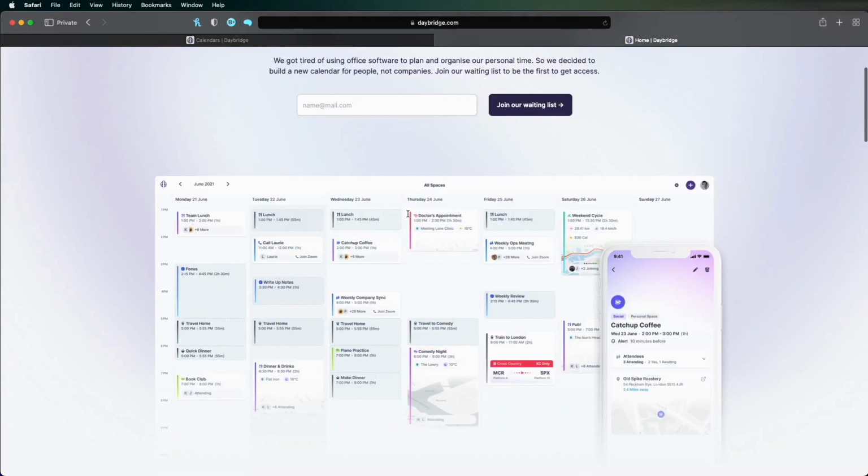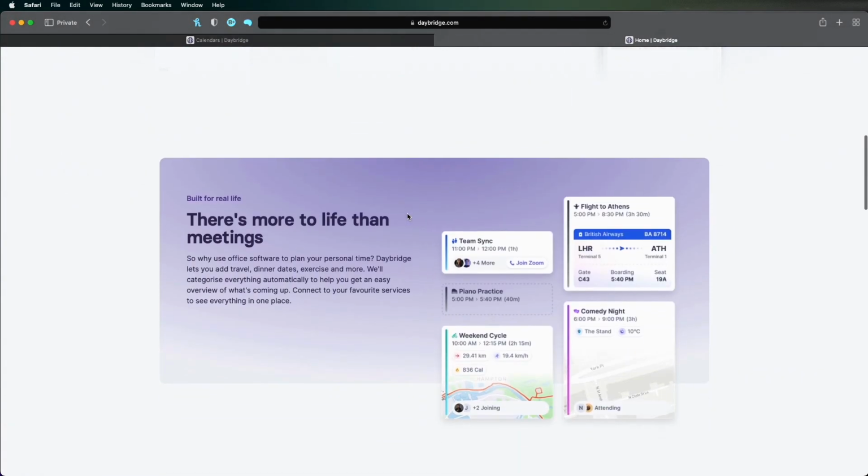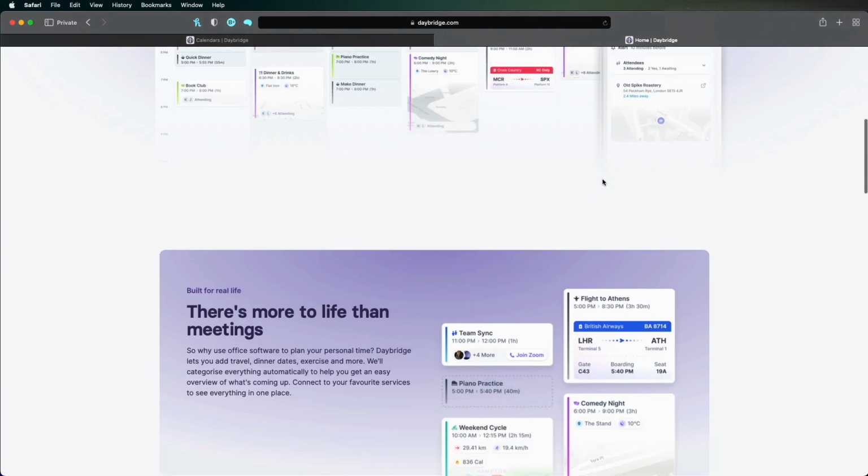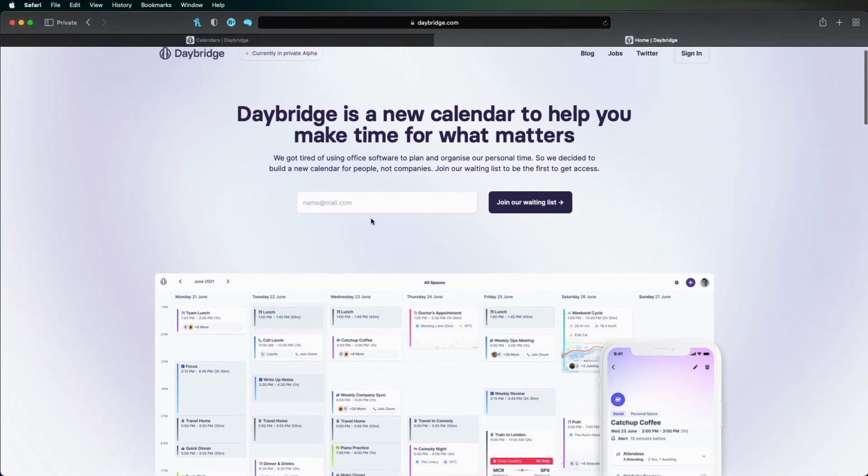For people that don't know, it's all about managing work and life and getting that balance right. It seems like a nice productivity tool. It's something that I'm very interested in, and if it makes my life even 5% easier, I think it's well worth a look.